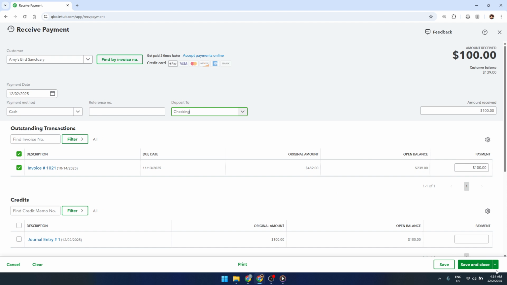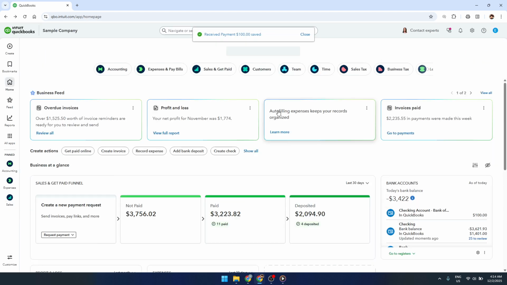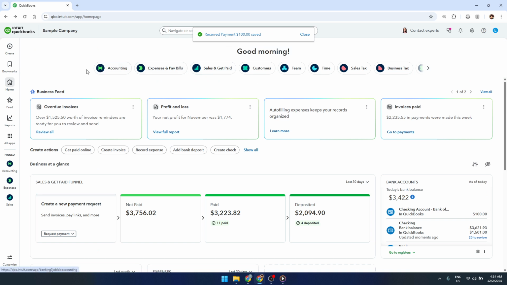When everything looks correct, click Save and Close. That's all you need to do. You've now successfully recorded a partial payment for an invoice in QuickBooks Online, and the remaining balance will stay open until the customer pays the rest.